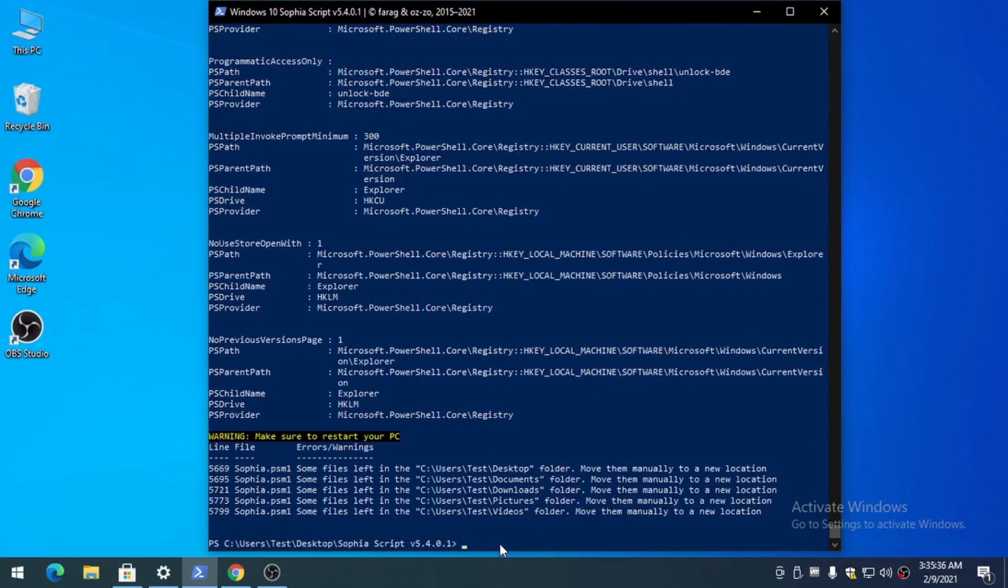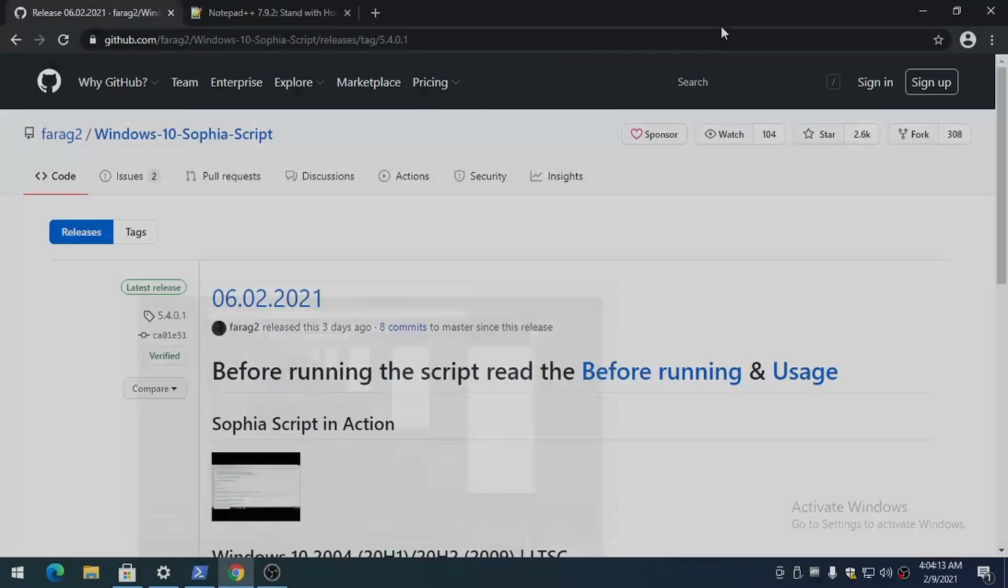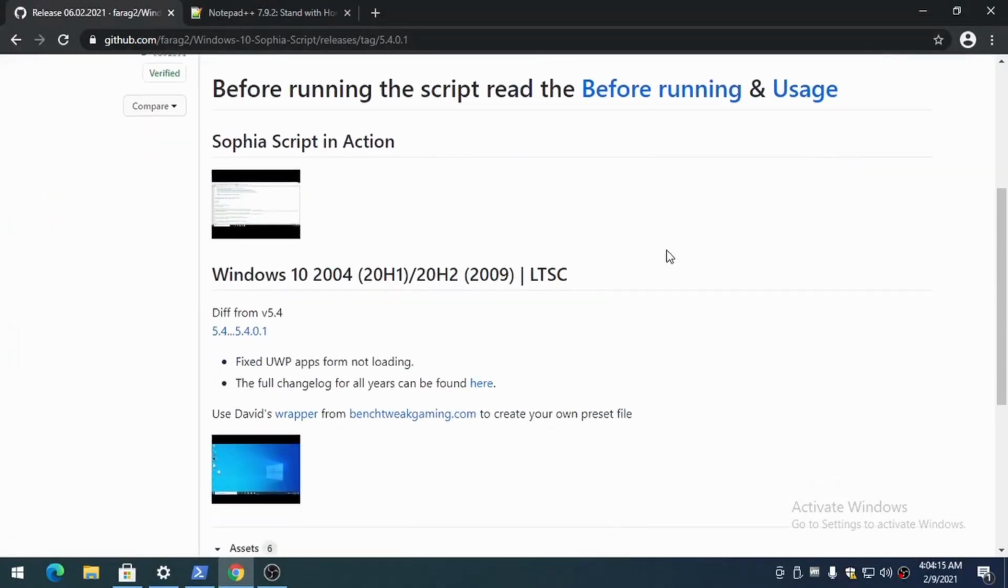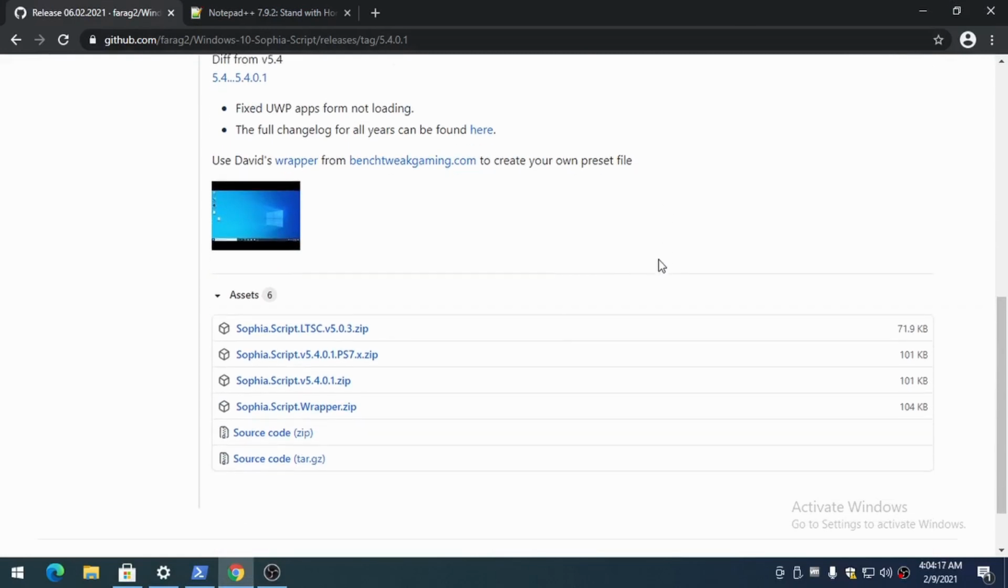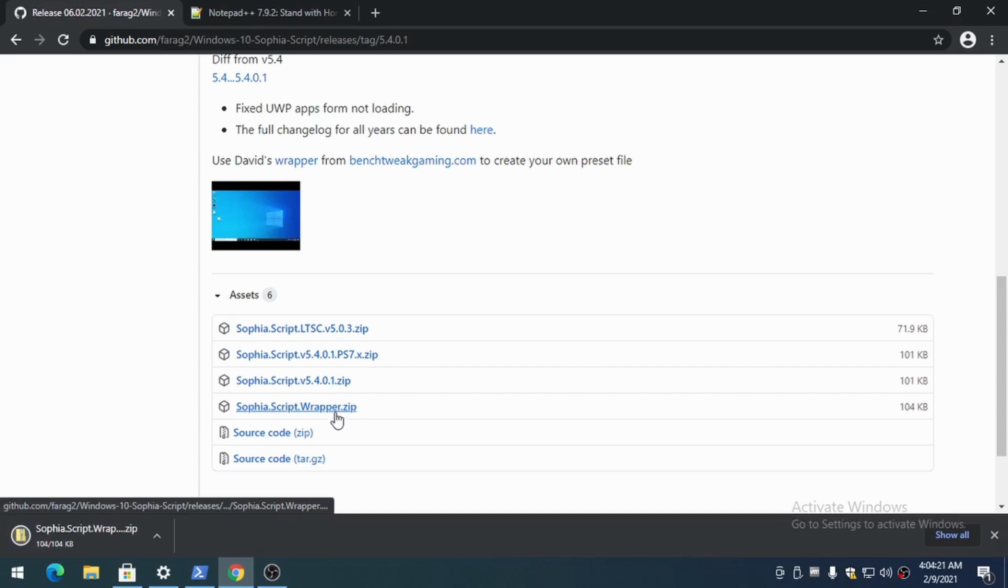And that's it. If there's any errors, they'll show in a special table at the end here, or in the logging file if you enable that. The wrapper allows you to create a preset using a GUI interface. Download the latest wrapper zip from the release webpage.